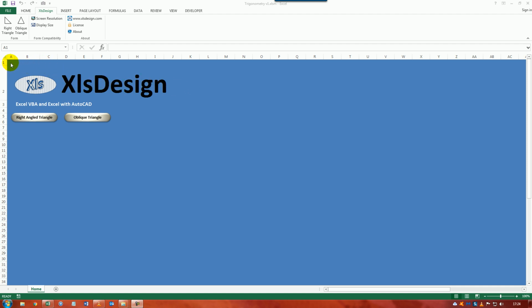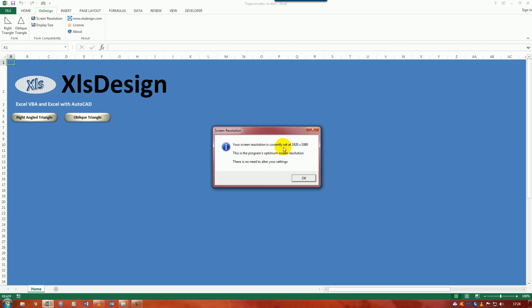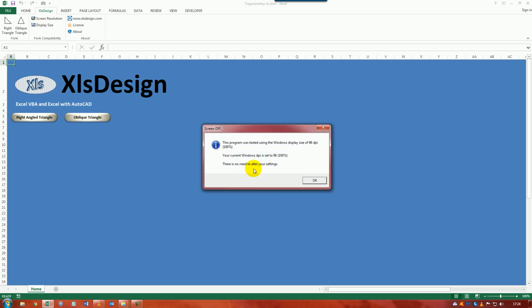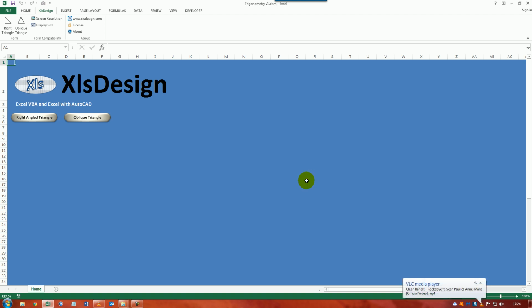The form's designed so that you don't need to know anything about Excel really, other than how to open the file. We have a ribbon up here which has a couple of buttons on there. We have a screen resolution. Apparently mine's set where it should be, and we also have a display size. Again, mine's set where it should be. If yours is different, then it may cause display problems with the form.